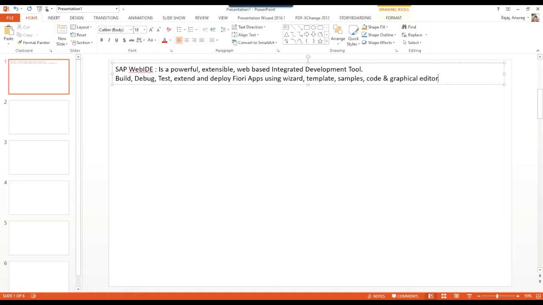So there is a nice graphical editor through which you can create your views. So you don't need to know XML also. You can quickly use this graphical editor to create your views, and the background code for XML will be created automatically. We will discuss this graphical editor, a very, very powerful tool, a quick and easy way to create your UI. That's what Web IDE does.